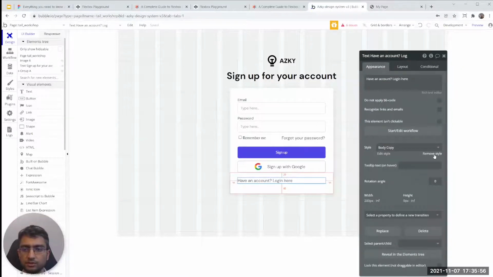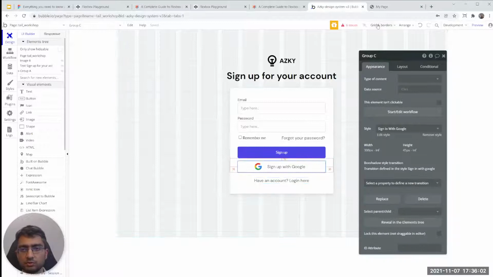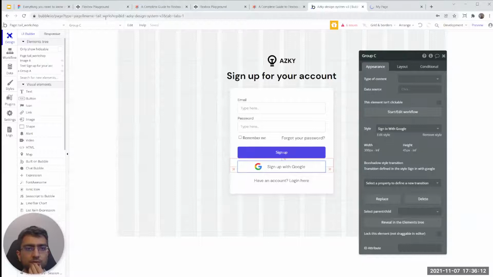I don't think I have a center align style here. We just center align this. And our sign up login is almost done, I guess. This is the old one, not the new one that we just built. This is the old one, but let me just say preview Tails workshop.